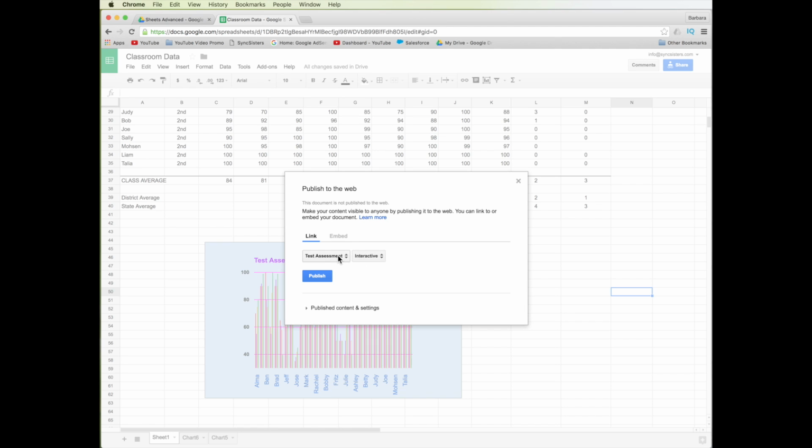Yep, and we can pick which chart we want, first of all, if you have more than one chart. We do have a couple charts on another page. You can choose it to be interactive or just an image. Oh my gosh. So this is really nice if you've got some data that you want to keep up on your web page or wherever you want to put it.